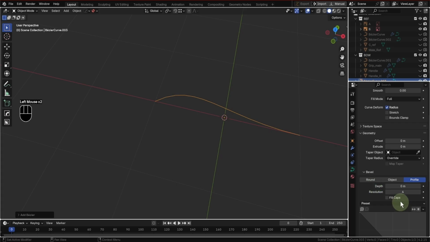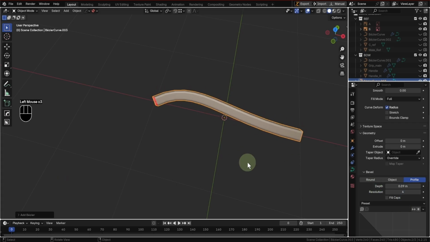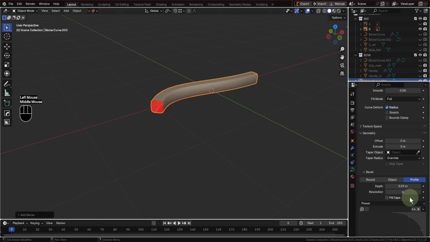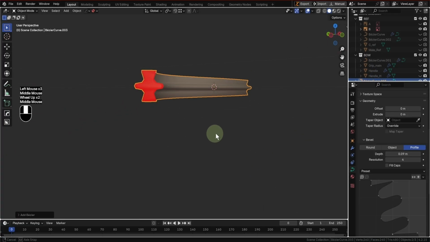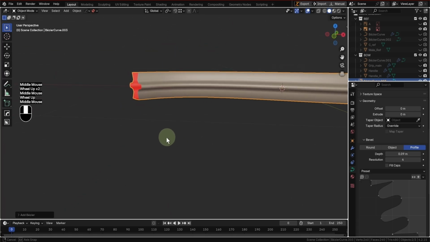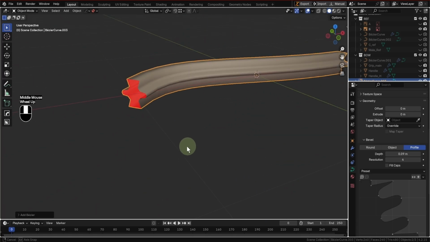Or you can go to profile and then give it depth, or you can go to presets and then you can tweak and play with the preset of your choice. And guess what, you can adjust the presets. You can adjust the preset to create some beautiful geometry.